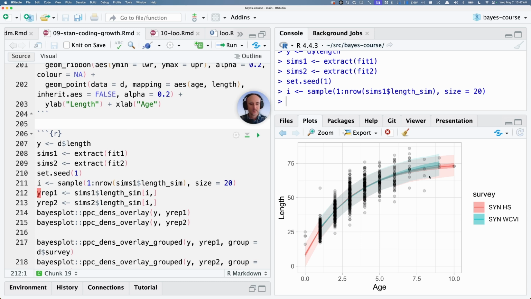So that's great. We've visualized our model. We can start to see here, there's a little bit of a difference. L-infinity is probably a little bit higher for West Coast Vancouver Island compared to Hackett Strait because it's starting to curve up a little bit higher here. But in general, they look pretty similar. We're going to test that statistically in a second.